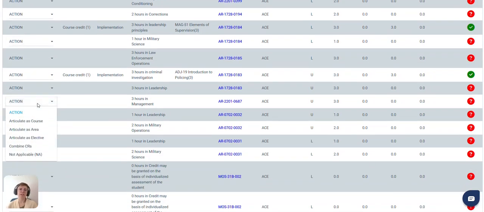There are many different actions you can take when it comes to articulating these credit recommendations. You can articulate as a course, area, elective, combine two or more credit recommendations to articulate, or set these as not applicable. When it comes to course and area articulations, these are applied across the board for all students.